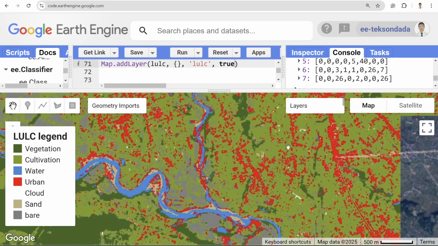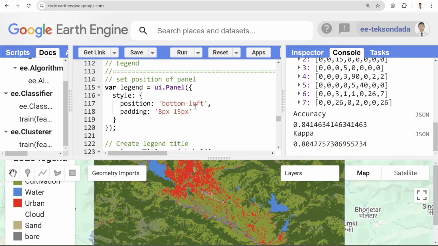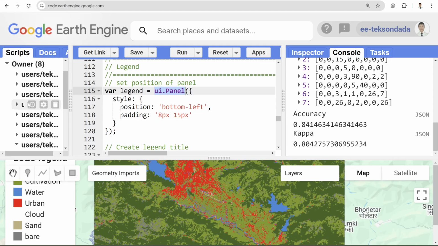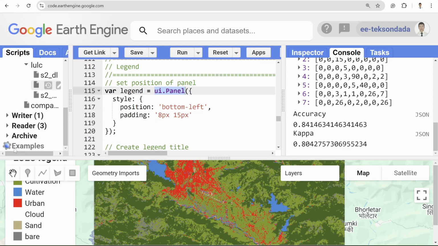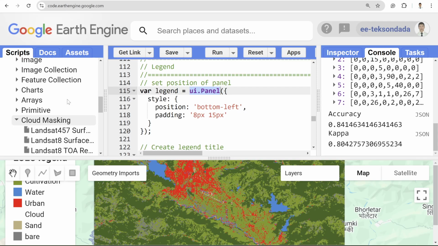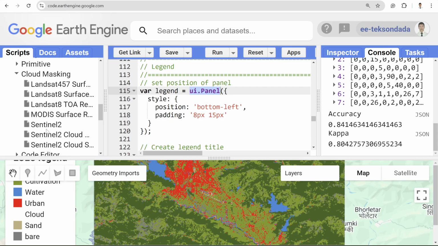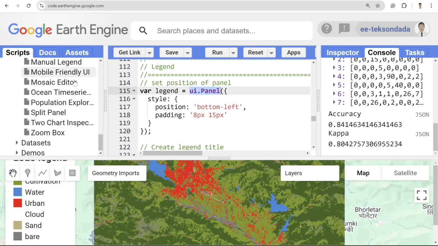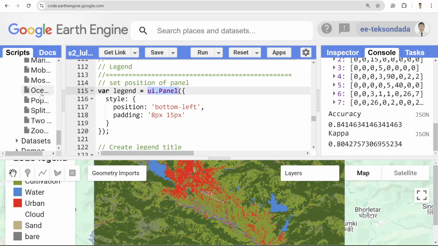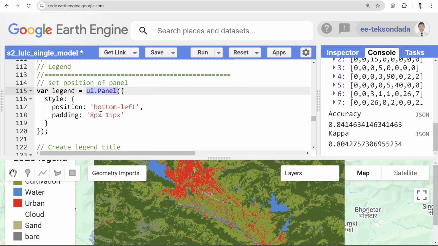So yeah, this is our land use land cover map. Another minor thing to discuss would be creating the legend. This legend can be created using this ui.Panel property, and if you are unsure about that, then make sure to check this example site, and it has lots of examples of how to create charts and how to create UI, mobile friendly UI, and lots of things, right? So basically this is the reference for creating UI.